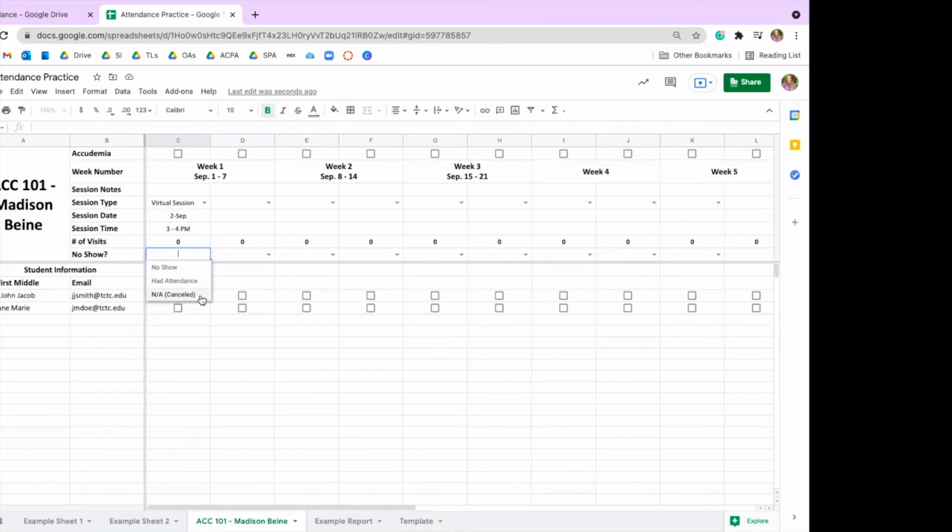So this will help us keep track throughout the semester if we need to make adjustments to days and times of sessions, anything like that. So go ahead and fill that out as well. And then when you're in your session, if a student shows up, all you have to do is check the box.